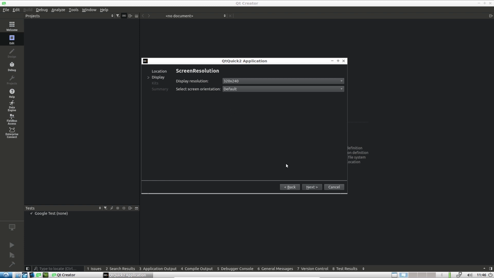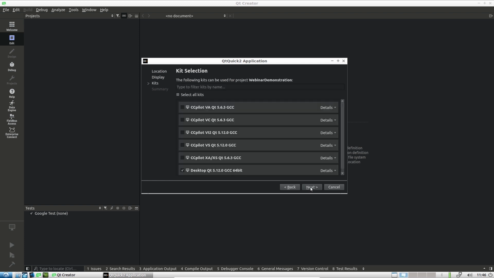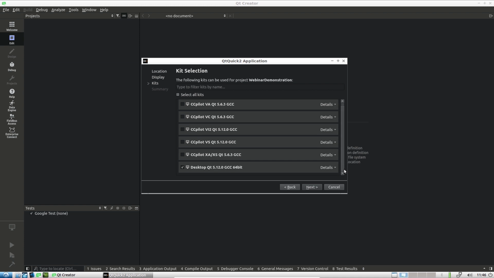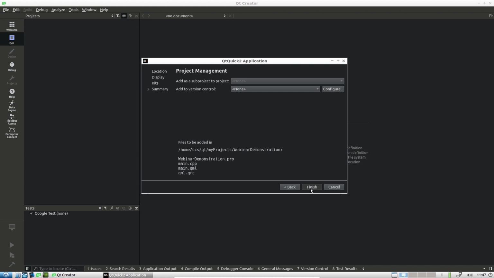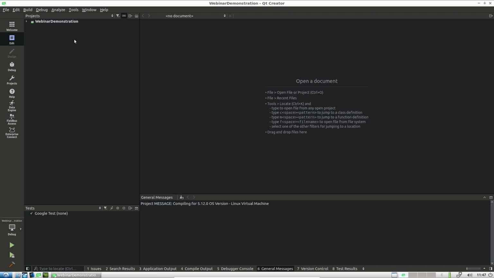This display resolution is not important at the moment, so I will just briefly walk over that. We will do all of these things in the virtual machine, so I will only select that we want to use the desktop kit for this example. Project management, no need for that, so let's wrap it up with Finish.